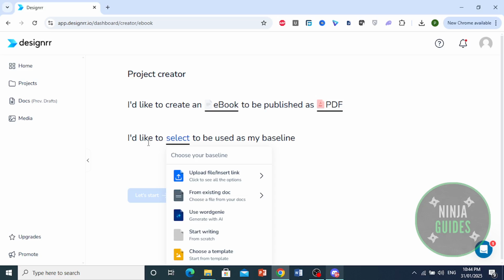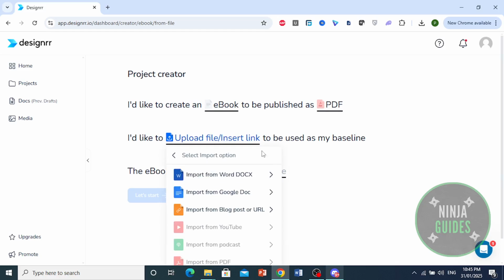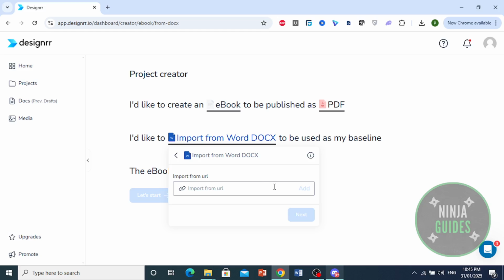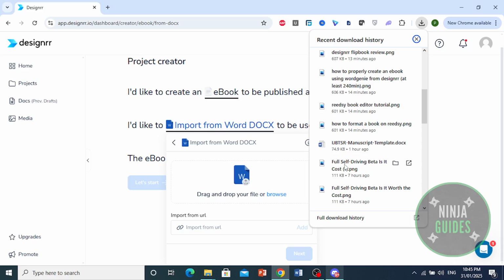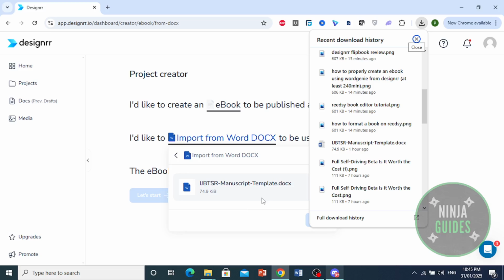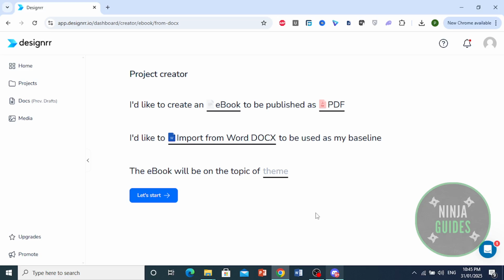Now come here and I like to select for a baseline. You can use an existing document. You can use Word Genie, of course. We can write from scratch. I'll go ahead and upload a file. Okay. I'll upload a Word doc. So you can drag and drop your file or you can browse through it. So I have one right here. As you can see, I'll go ahead and drag and drop this one. And then this will start processing. Come here, press on next.